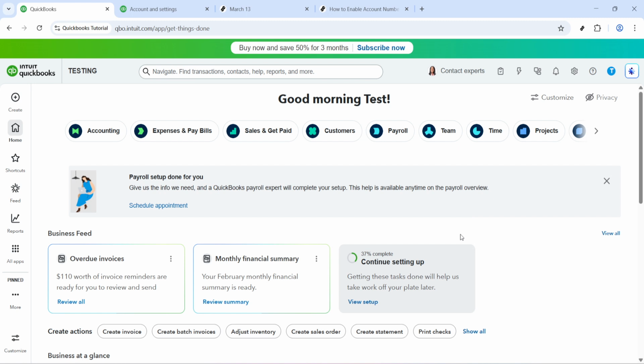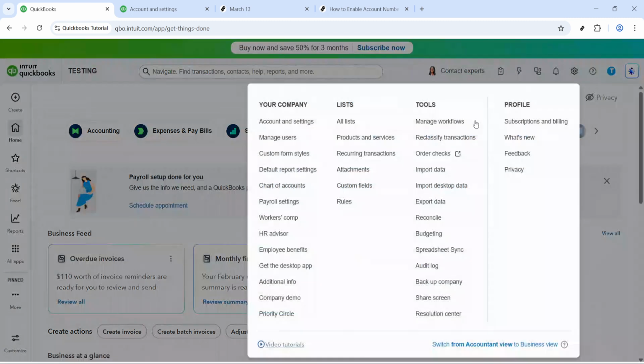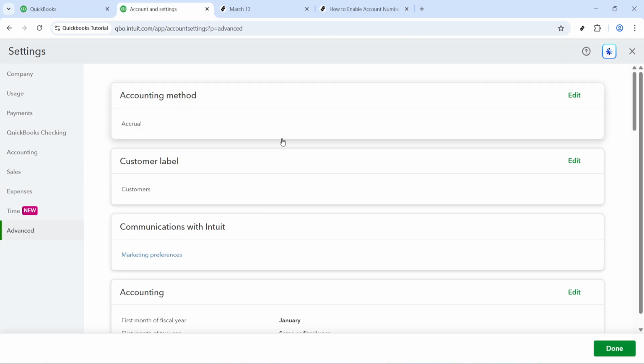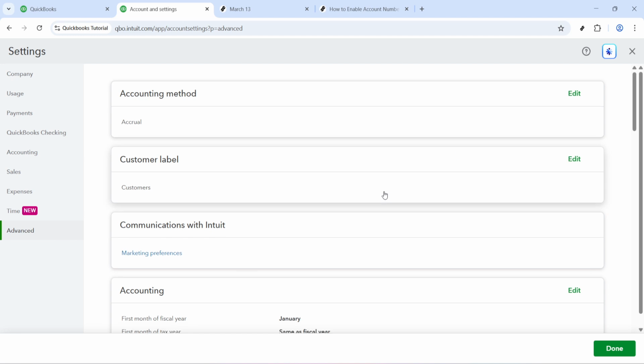From anywhere in QuickBooks Online, look to the top right and click the settings icon. This opens your main company settings panel. In that panel, select Account and Settings. This is where you control most of the global preferences that affect how your books behave. On the left-hand menu, choose Advanced. The Advanced area contains powerful options that influence accounting, automation, and your chart of accounts.